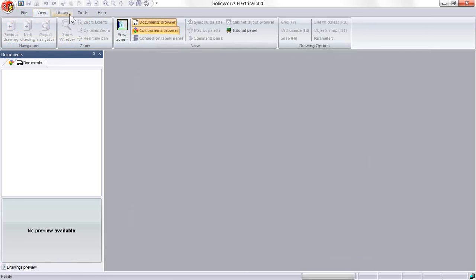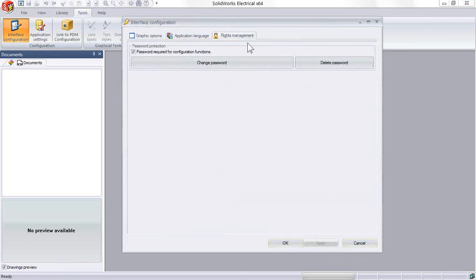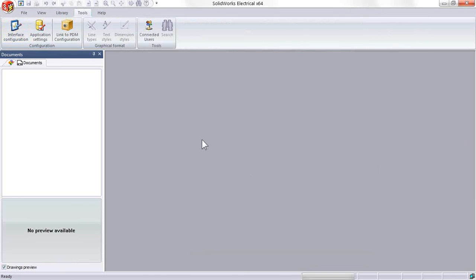Of course, you can go back into the Interface Configuration Rights Management to turn this option off, enter in the password, delete the password, whatever you may need to do. So hopefully this helps you manage your projects inside SOLIDWORKS Electrical.